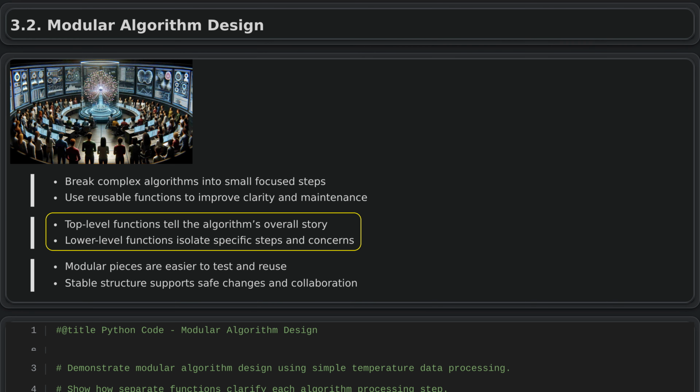Modular algorithm design lets you describe an algorithm at different levels of detail without overwhelming the reader. At a high level, you can show the main purpose using simple function calls that read like clear sentences. When more detail is needed, each function, such as reading input data or applying business rules, can be examined on its own. This way, the reader can focus on one part at a time instead of getting lost in the full complexity of the algorithm.